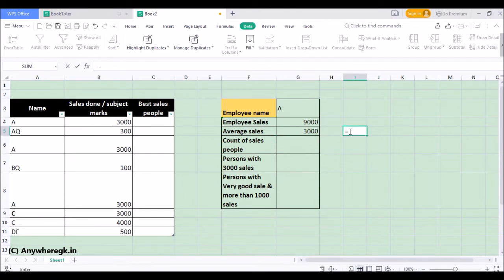See, 3000, 3000, 3000 divided by 3 is 3000. And 9000 divided by 3 is 3000, right?